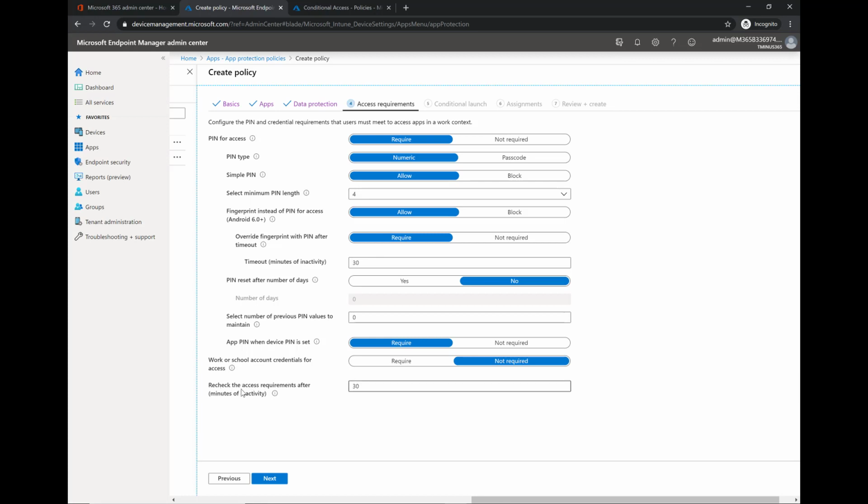And then recheck access requirements. You can say minutes of activity again here, and require them to sign back in. So this is saying if they are not meeting this, then you would have them sign in again after 30 minutes and reprompt for the PIN. So every 30 minutes of inactivity they would have to do that, which again can be disruptive.